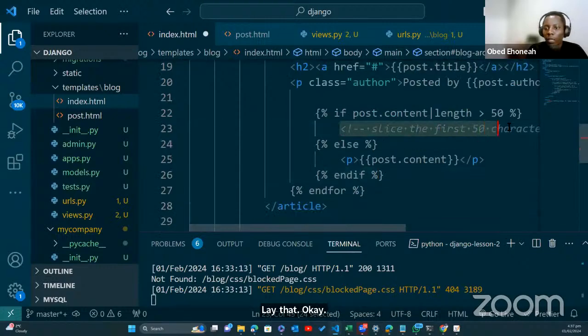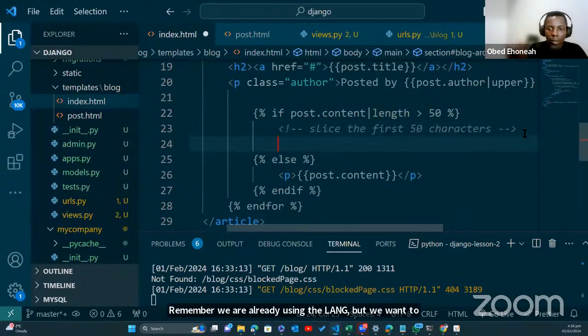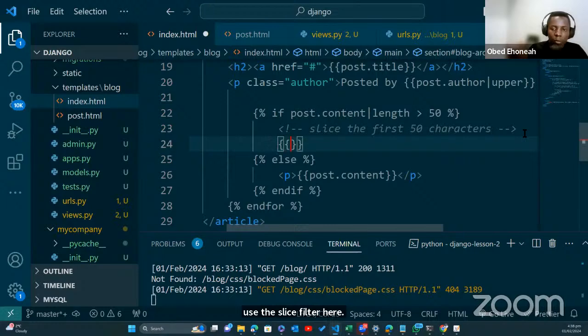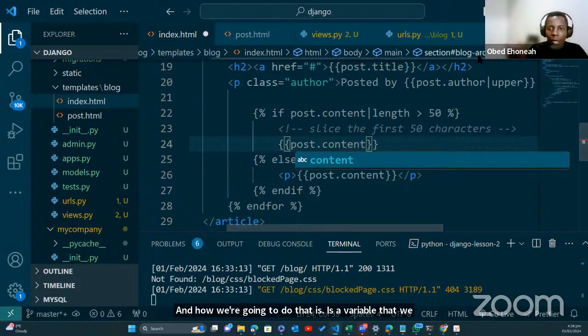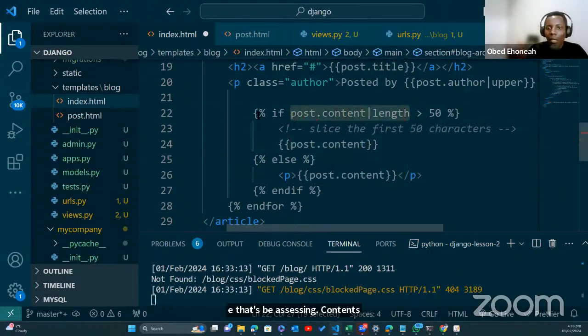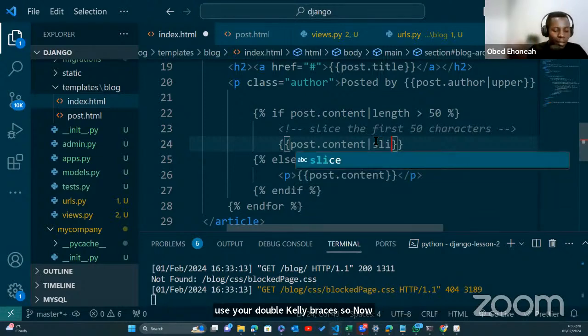So how do we implement this part? Remember, we're already using the length filter, but we want to use the slice filter here. And how we're going to do that is a variable that we are accessing. So post dot content. Remember, when I was using the variable within the if tag, I didn't have to use the double curly braces. I just had to quote it like that. But if you're using it outside of that, anywhere in your HTML, then you need to use your double curly braces.